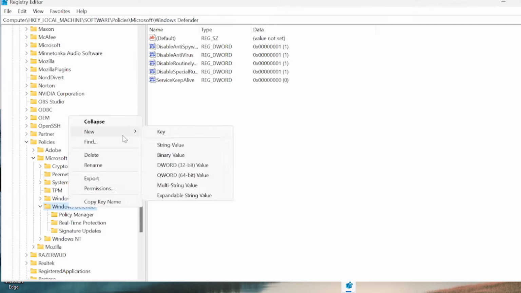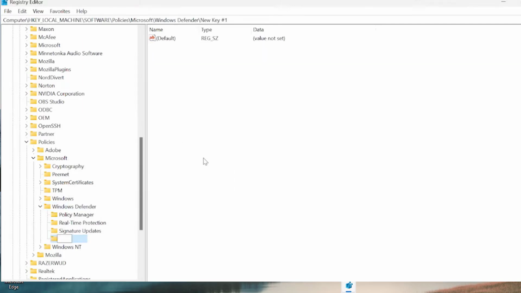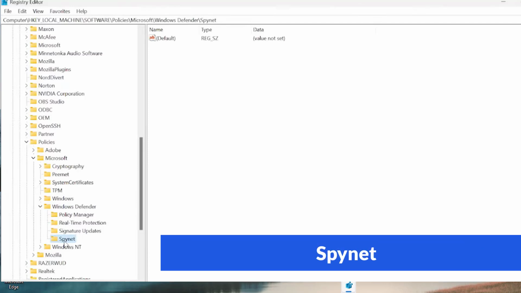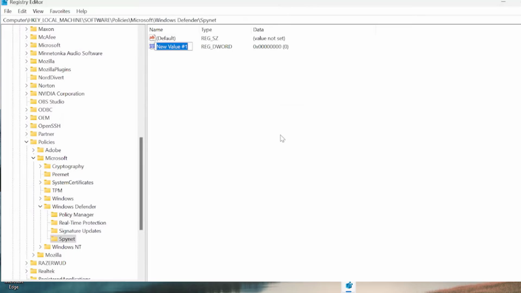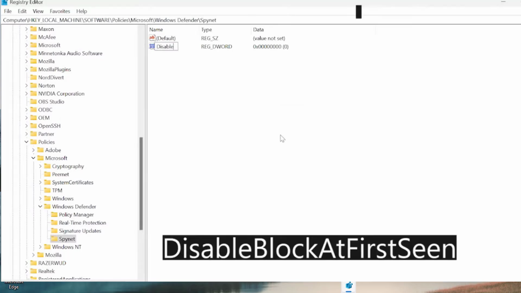Now create one final key called Spynet. Inside it, create a DWORD named DisableBlockAtFirstSeen. Set the value to 1. That's it. Now close Registry Editor and restart your computer. After rebooting, Windows Defender should remain disabled.